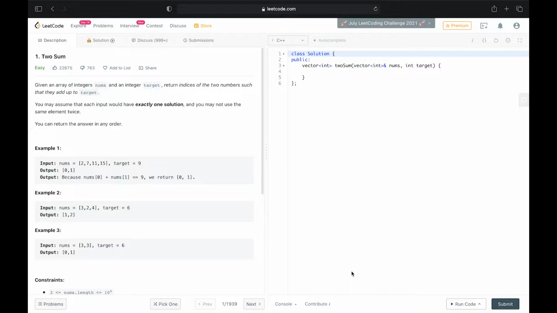Today we're going to be doing the two sum problem, which is actually the first problem on Leetcode, and this problem is categorized as easy, which is really interesting. And I did this problem probably like 2 years ago, and I just recently tried to do it again and had some very interesting results.